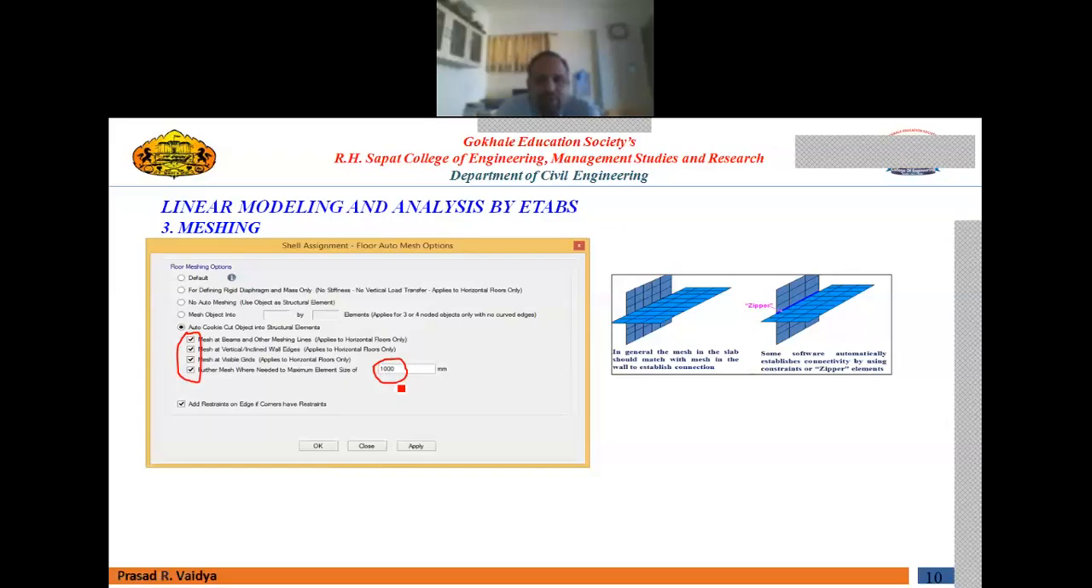So how much meshing should be done? That is again a question here. So which meshing is appropriate? For that, there is a theory called convergence theory. If you have time, you can go through that literature, you can get it from the internet. So what convergence theory says is, suppose you have an element like this, and you have meshed it with a certain size of mesh.